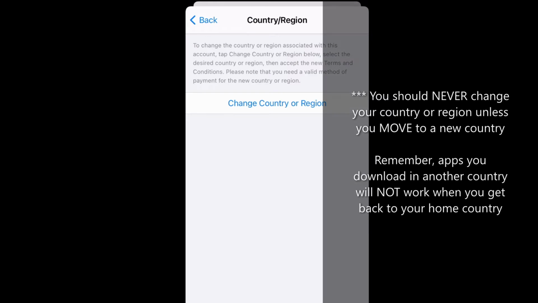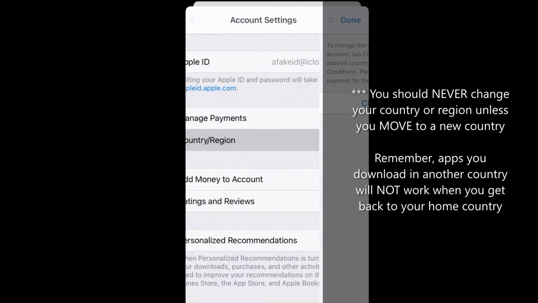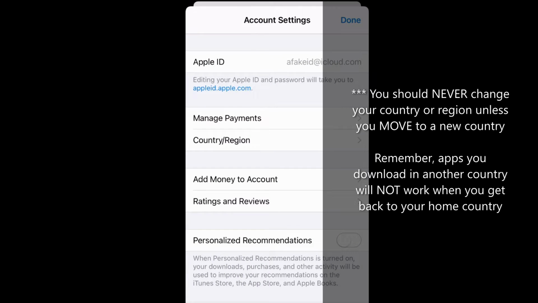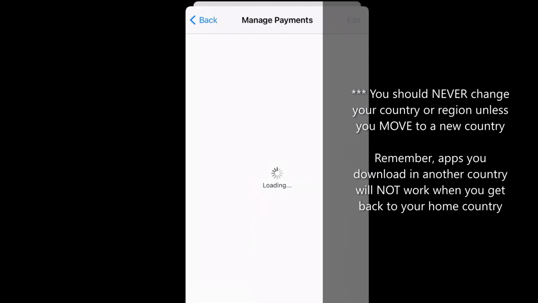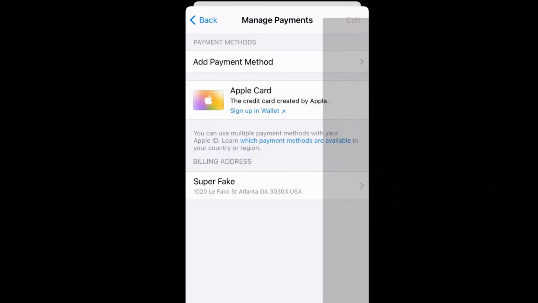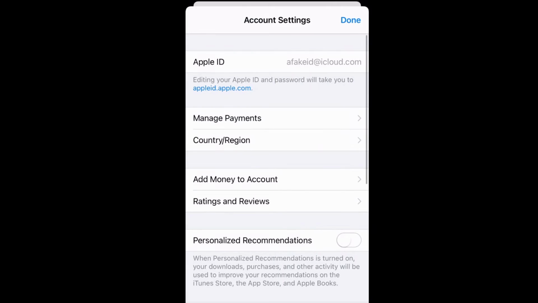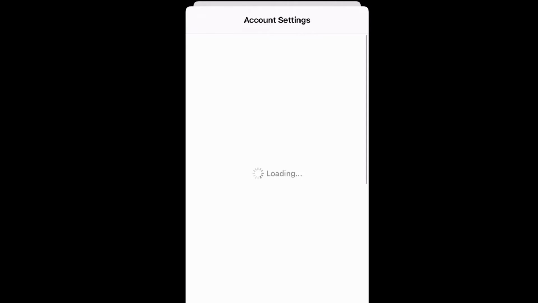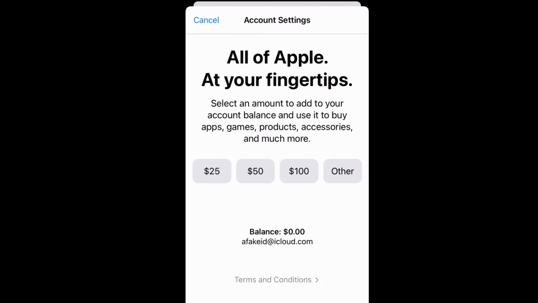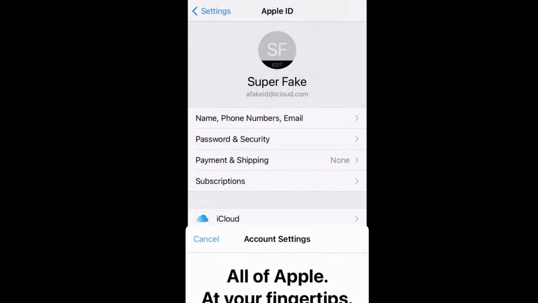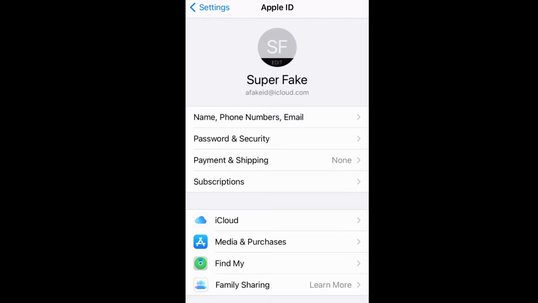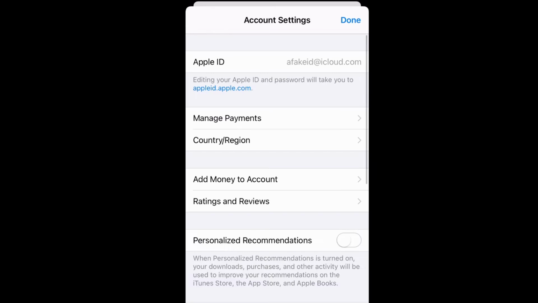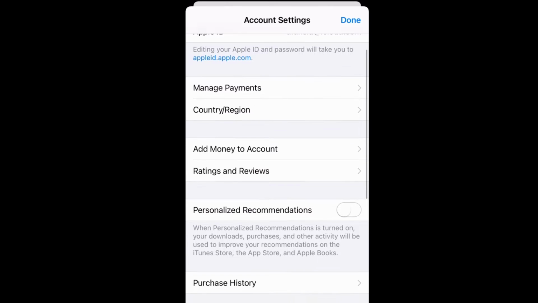Now you can change your country and region. It's a really bad idea to do this unless you're actually traveling overseas. So don't worry about that. We're going to look at this a little bit further too. This is your manage your payments, and we'll cover this more in a second. There's also the option here to add money to your account, and again, we'll cover that more here in a moment. And that is pretty much going to be it for kind of your settings inside here.